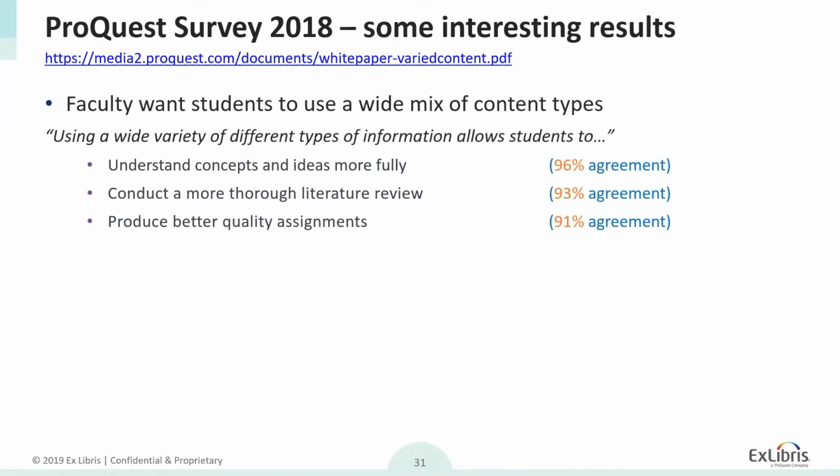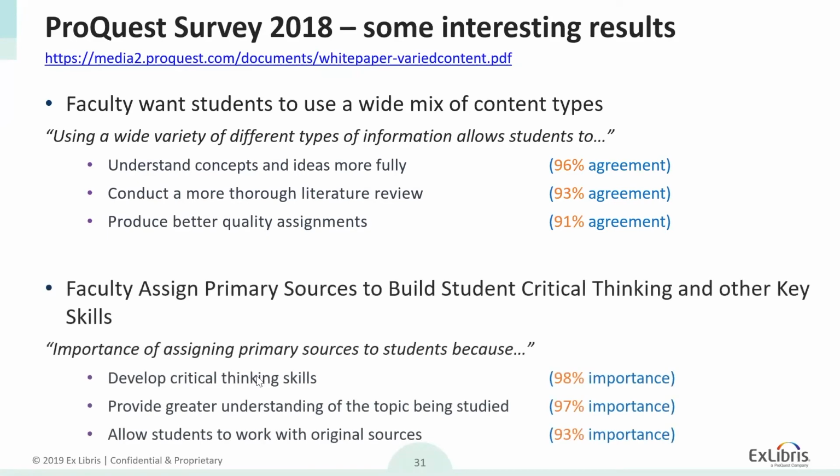The first one is about the wide mix of content types. Over 90% of respondents agreed that this contributes to understanding concepts and ideas more fully. It helps conduct a more thorough literature review, and also it provides better quality assignments, apparently. The second interesting point is about the use of primary sources. Again, I only picked out the answers respondents gave over 90% importance, which is that primary sources help to develop critical thinking skills. They also provide greater understanding of the topic being studied, and they allow students to work with original sources. Of course, the latter is rather obvious, but I think also worth mentioning. I'll come back to this later because it's also something that we need to consider for discovery.